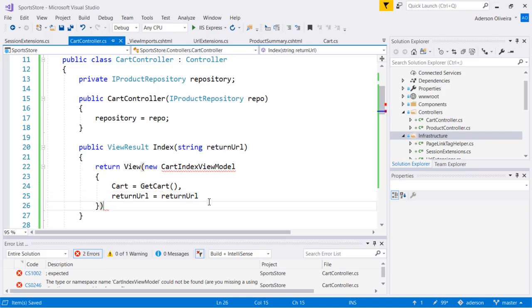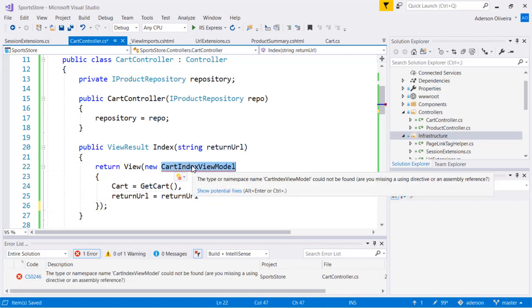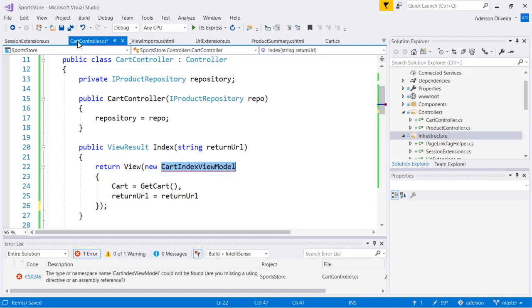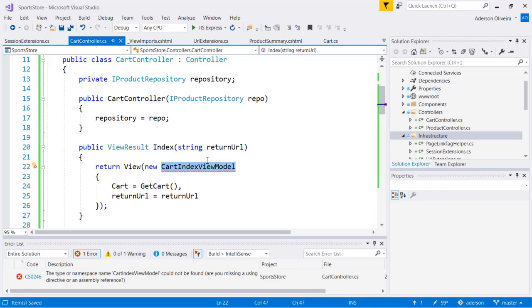Now we have to define our cart index view model. The cart index view model will be the model used to transfer the information from the cart controller to the cart view. So we still need to create the index view and the cart index view model. Let's start with the cart index view model.